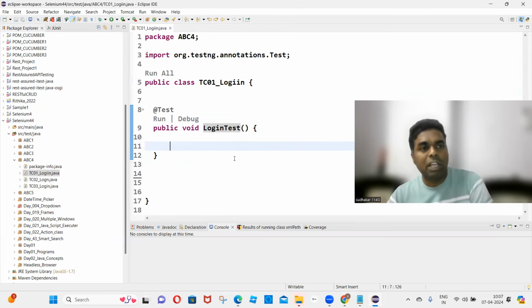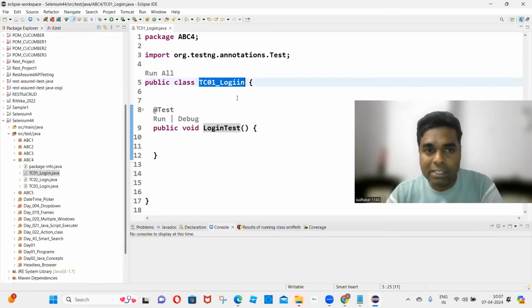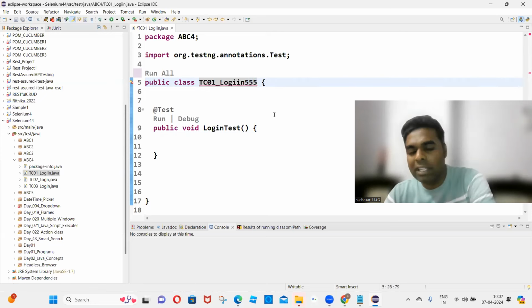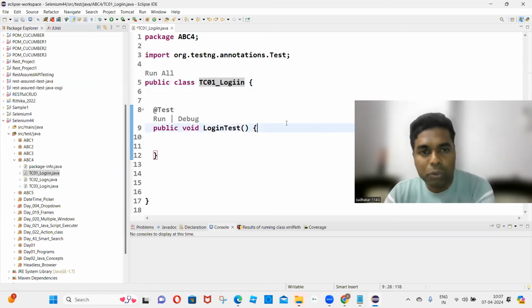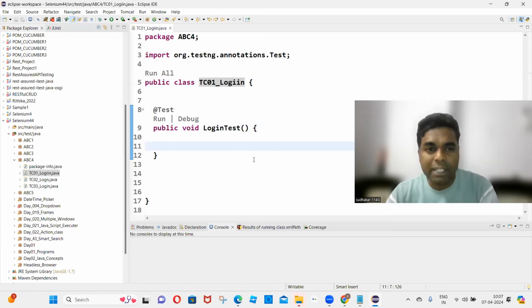The terminology is that a class can contain methods, and the file name has to be the same as the class name. Suppose if I give something different, it will give some exception. That is the basics in Java. You should not give the file name and class name as different names. Now we understood how to create a testng class file.